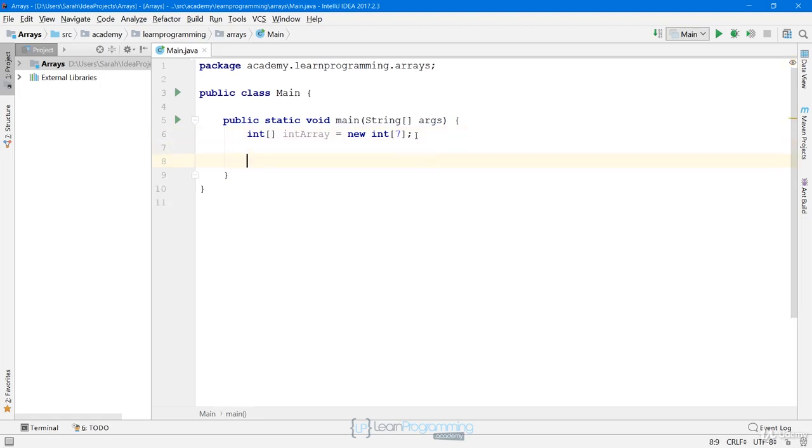So let's add some integers. I'm going to set int array 0 to 20.